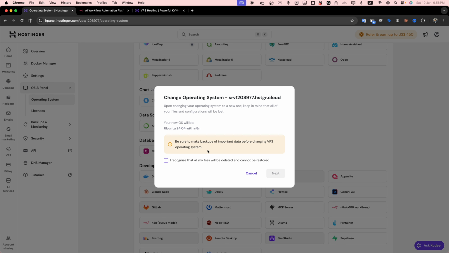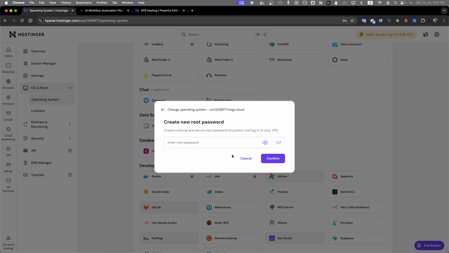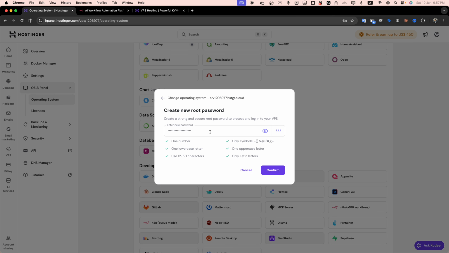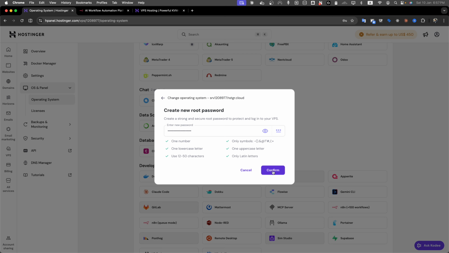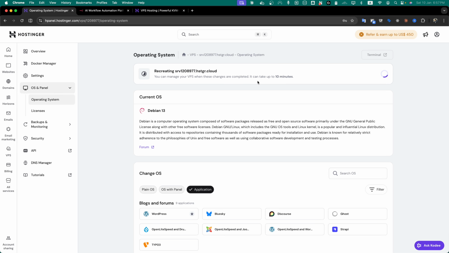So just click on that button, click on I recognize that all my files will be deleted and click Next to confirm. And here it will ask you to generate a password. You can either type a password or you can click on this to generate your password. Just copy your password so that you could use it later. Okay, now click on Confirm. Hostinger is installing Ubuntu, setting up n8n as a service so it auto starts on reboot and configuring everything that you need to run n8n.